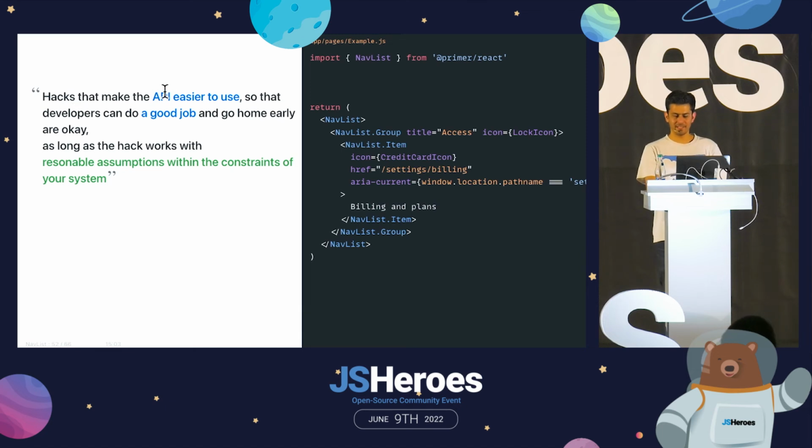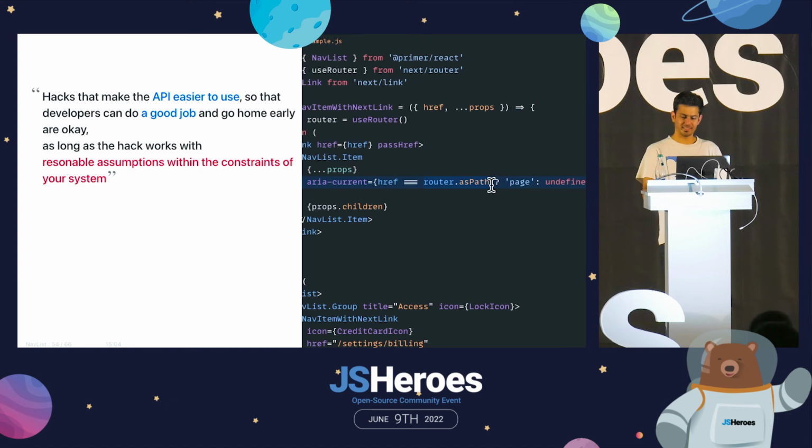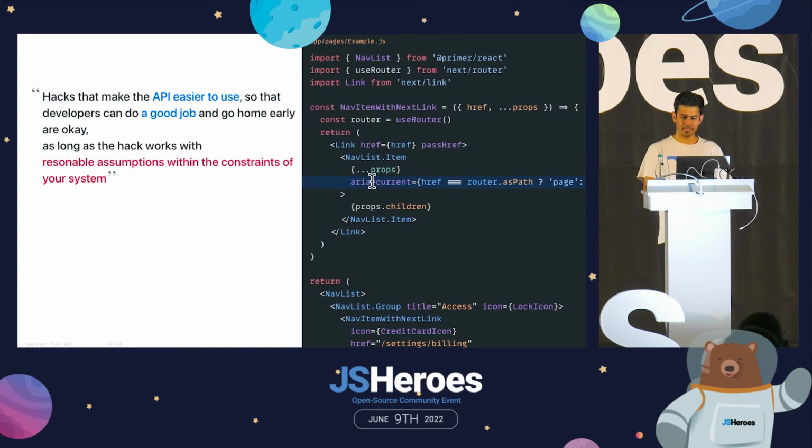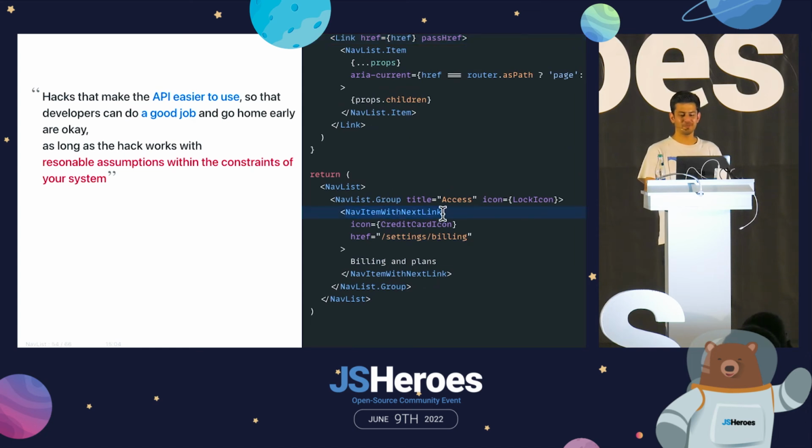Remember I said hacks are fine in an API, good job, as long as there are reasonable assumptions within the constraints. The first thing that people did with this is, GitHub Docs is built with Next.js. And in Next.js, you don't just use the anchor tag link, you use next link and its own router. So what they did was they wrapped this router thing, and then they said navlist.item is actually wrapped inside of a next link. And then the way they figure out ARIA current is to ask the router or something. So you end up with ARIA current here, and this is the parent, and nav list.group has nav item with next link.